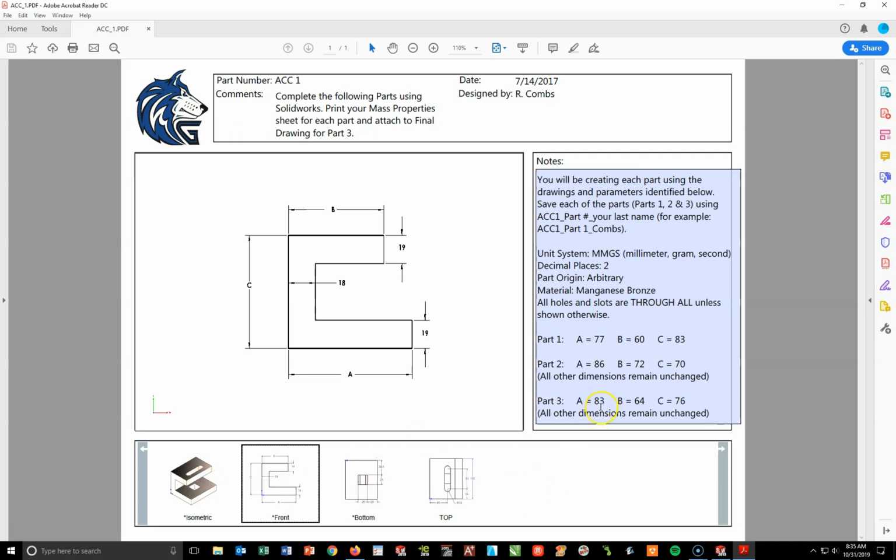Okay, but before I can start this, I need to know some additional information, such as what units I'm using and the material I'll be adding onto this part when I'm done. So we look over here to the right, and I see the unit system here says MMGS, which tells us millimeter gram second. Okay, that indicates we'll be doing a part in metric. Decimal places will be up to 2. We'll not worry about the arbitrary right there, but the material will be manganese bronze.